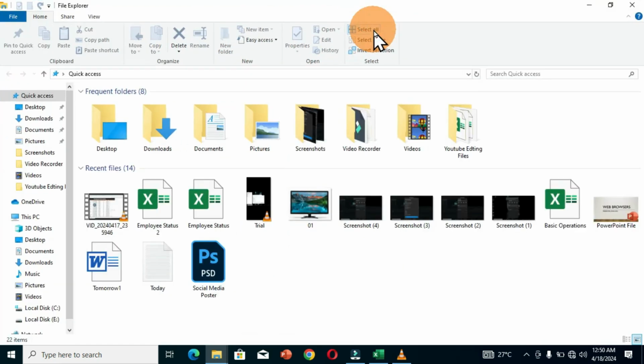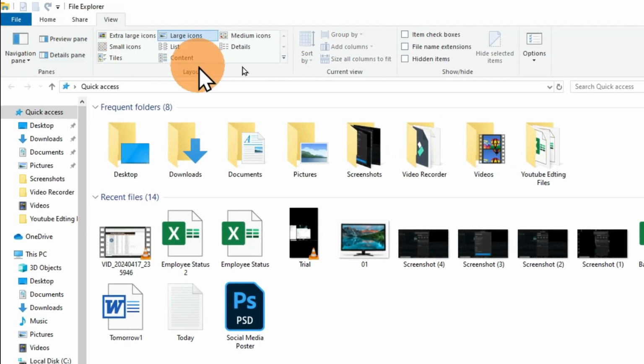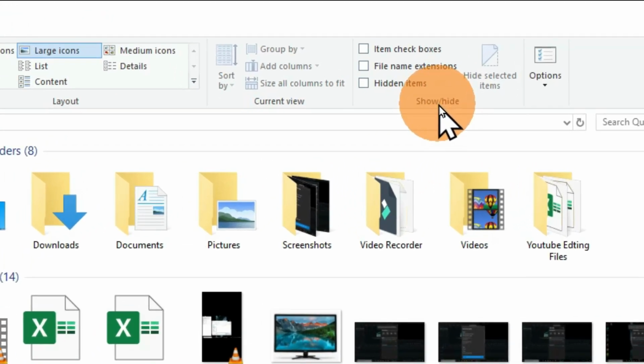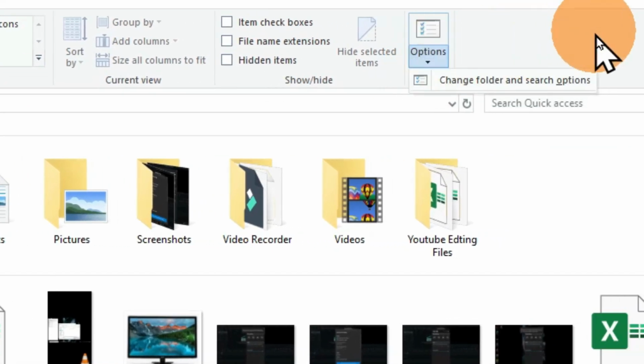Now when you click on the File Explorer, you're going to have this window. Let me maximize, and in this window we have the View tab here, and under the View tab we have this ribbon available. In this ribbon we have the Show and Hide group, and in the Show and Hide group we have this command known as Options. Click on the drop down arrow and select Change Folder and Search Options.